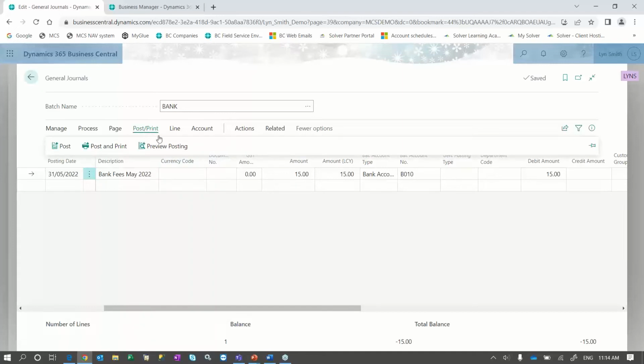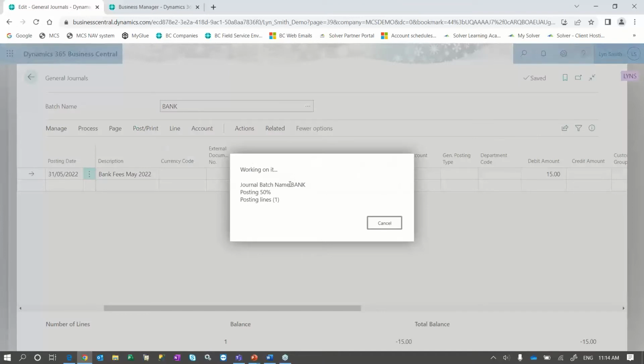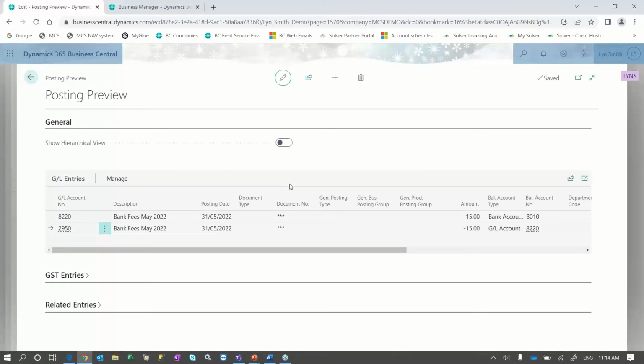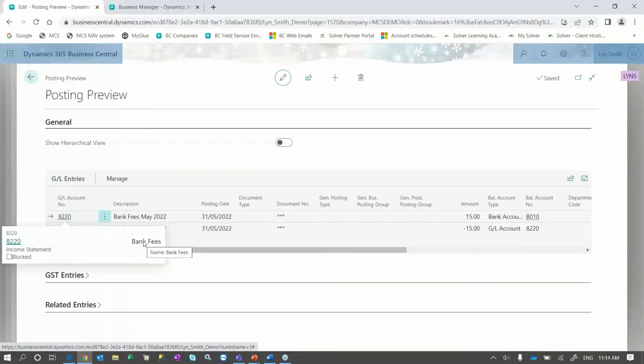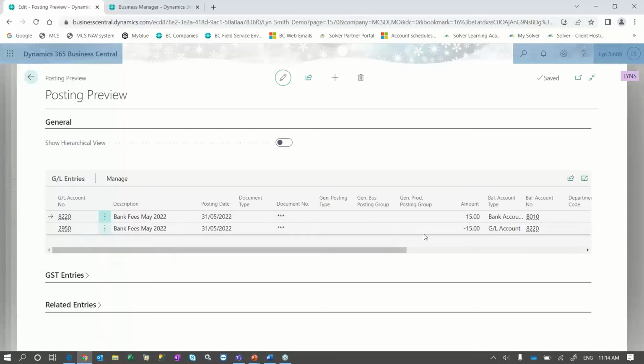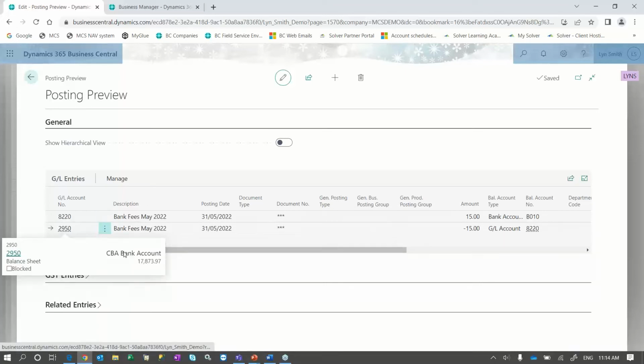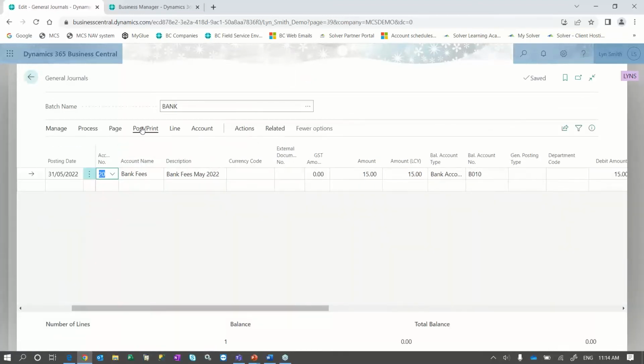Now, what I like to do is I always like to preview my postings. And the reason for this is just to double check I got my debits and credits the right way around, and also just to make sure the right accounts are going to be hit correctly. So here I've got $15, and that's going to go off to my bank fees account. And then I'm going to be crediting my CBA bank account in the general ledger. But remember, the balancing account is the bank account, and therefore the entry will be created. So once I'm happy with that, I can post the transaction.